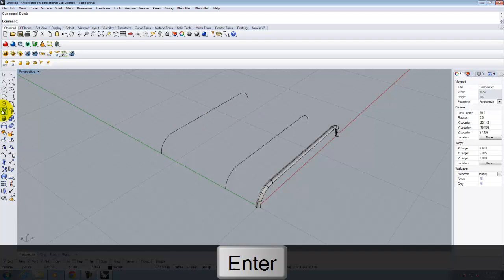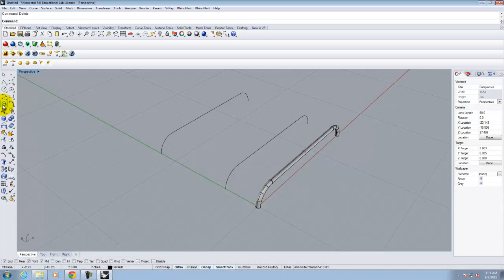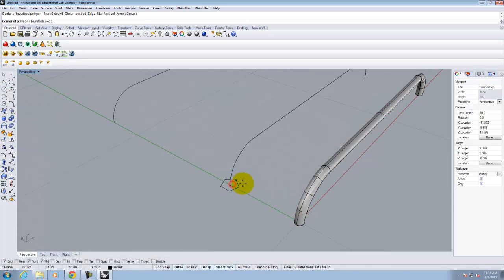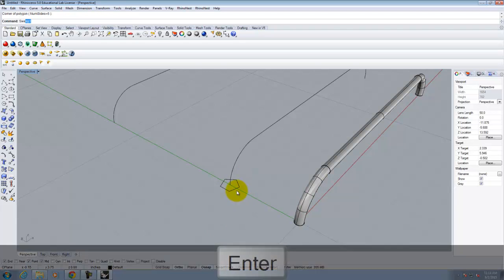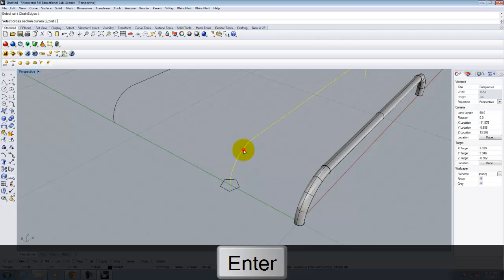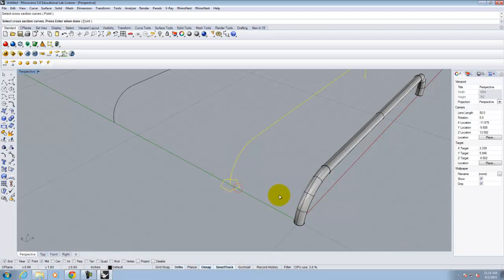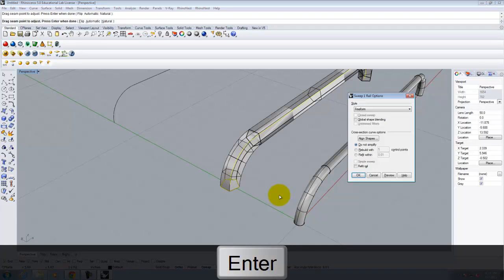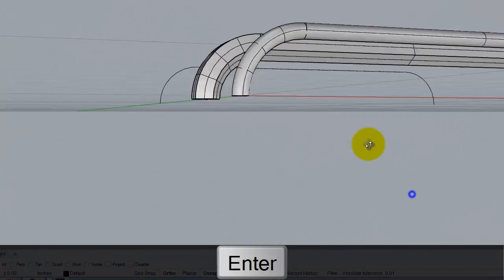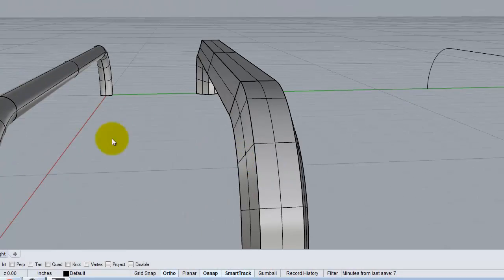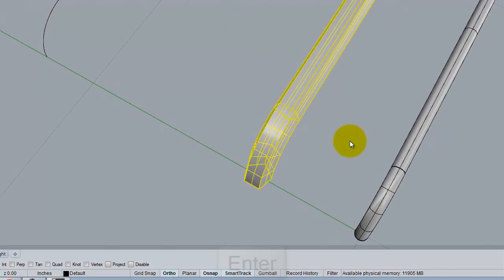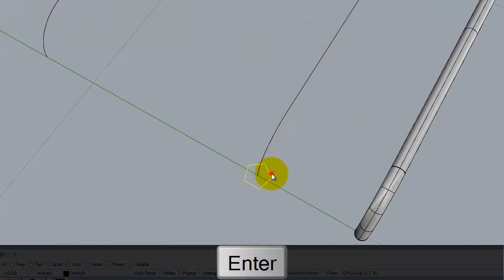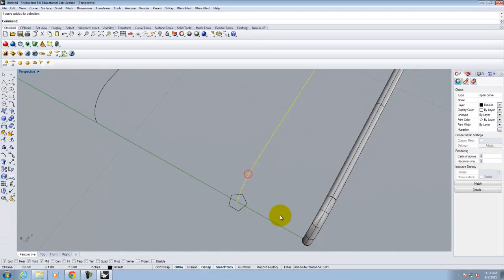All right? And let's say that instead of a circle, I drew something like that, a pentagon. If I did sweep one, again, rail first, then cross-section curve, hit Enter, we can see that it's now that shape rather than the circle. So it doesn't matter what the cross-section curve is. Furthermore, it doesn't matter where the object is in relation to the rail.